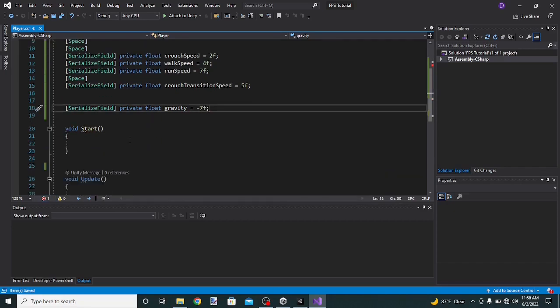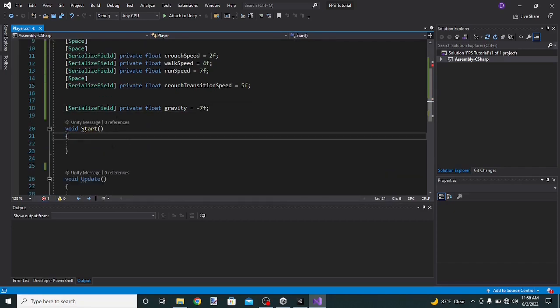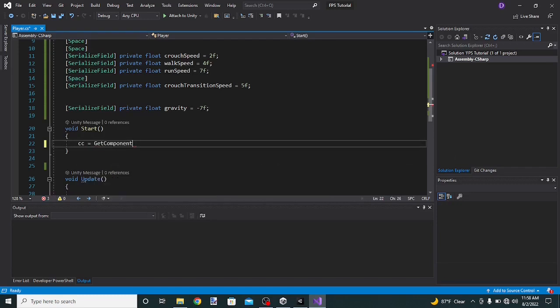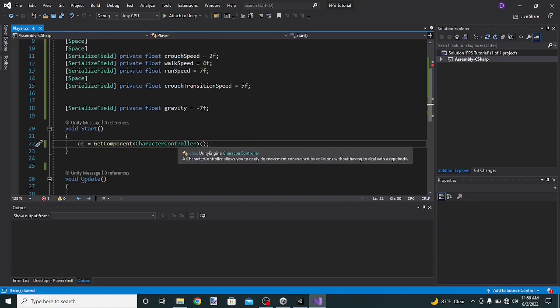And now over here in Start, we're going to do cc equals GetComponent CharacterController. Basically what this is doing is getting the character controller that we have attached to our player, which is basically the game object this script, the player script, is gonna be on. So it's just accessing that character controller.